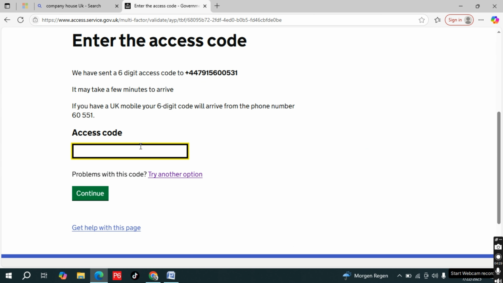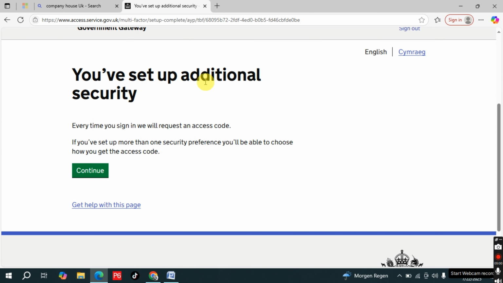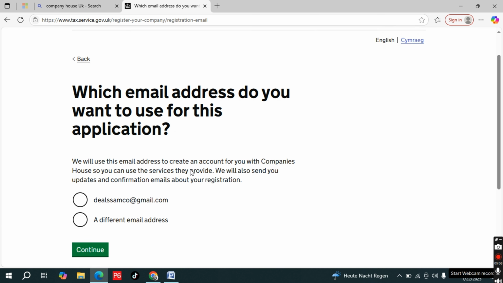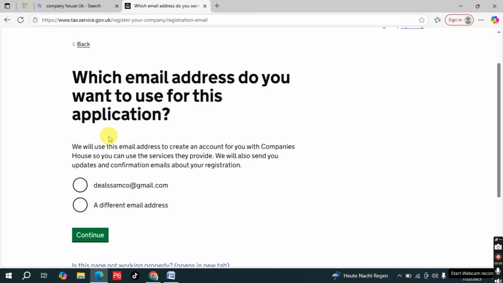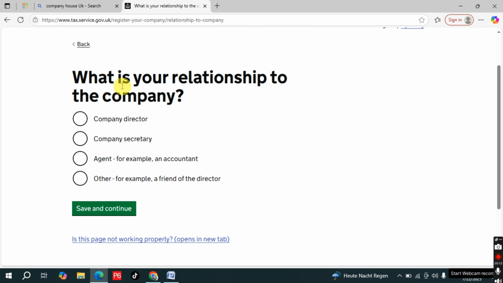Okay, now need to add the access code received on your mobile number. Continue. You have set up additional security. Continue. Which email address do you want to use for this application? I'm using this one. Continue. What is your relationship to the company? I am a company director, so I will choose this option. Save and continue.